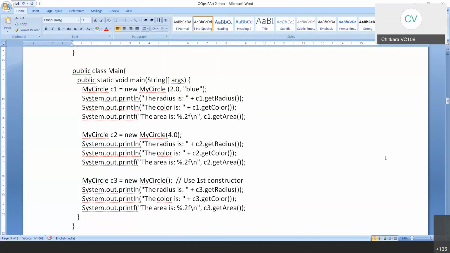Okay, let's continue. Now remember, if you want to display the data without any formatting, you can use System.out.println. If you want to display the data with formatting, you could use System.out.printf, where I have the ability to use a format specifier such as %.2f to display the data with 2 decimal places, and \n to take the cursor to the next line.